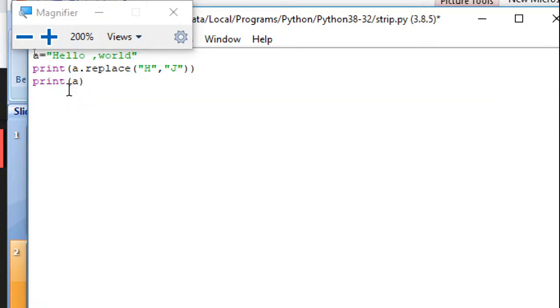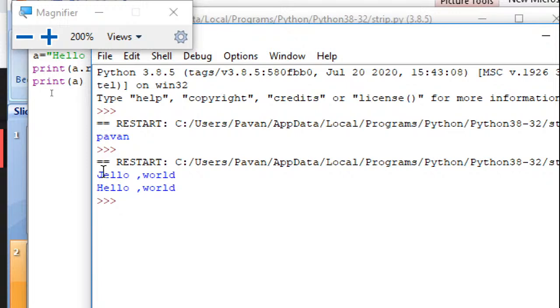Here is another example. I'm saving it. Have you seen this? By applying the replace method, we have changed the J, but the actual string that we have stored in string a remains constant. Okay, these are a few methods.